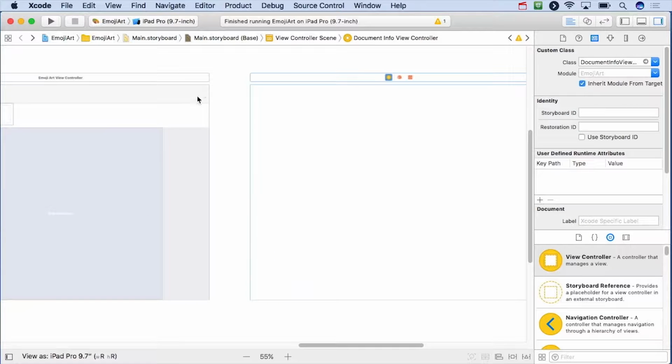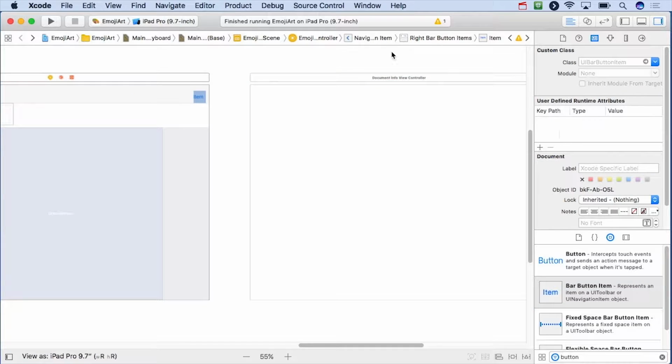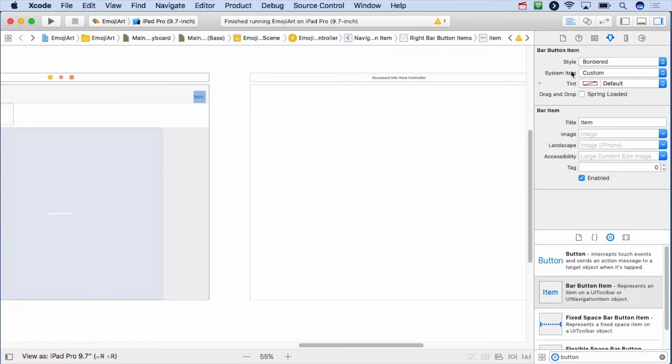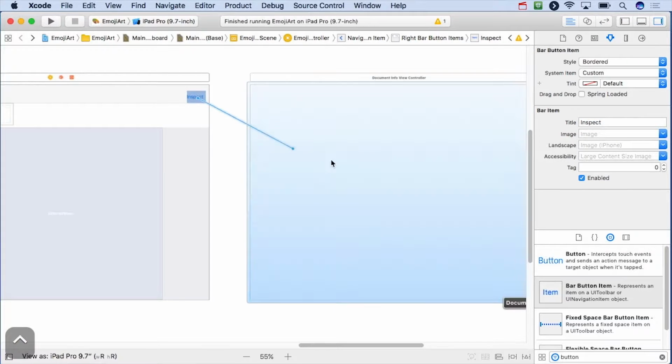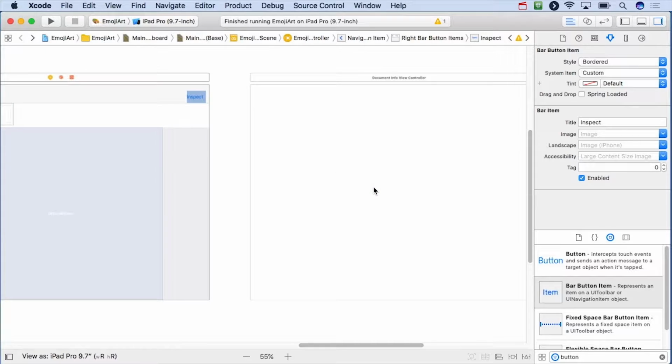Let's go ahead and add this info button that modally segues to that. So I'm going to search for button here. And of course, I'm going to use a bar button item because I'm putting it in my bar up here. I don't think there's any predefined button type for inspect or info, so I'm going to use a custom button this time. For the title, I'm going to have it be inspect. And then I'm just going to control drag. This is how you create a modal segue. Just control drag, and instead of picking show or show detail, which is navigation controller and split view controller, we're going to do present modally. Okay, and that creates this little segue right here.